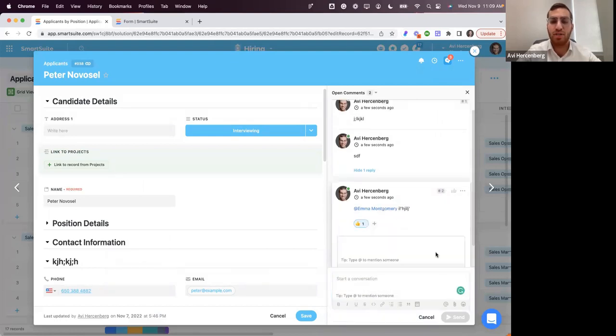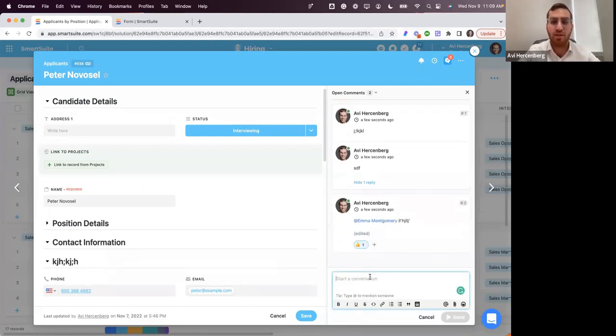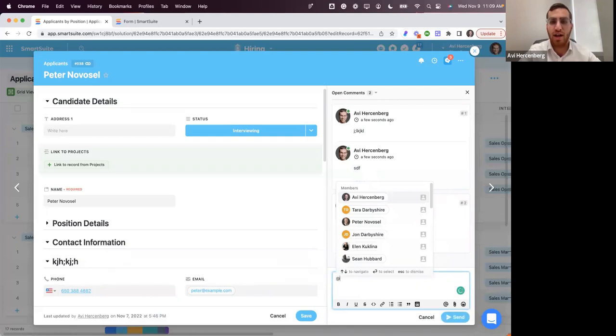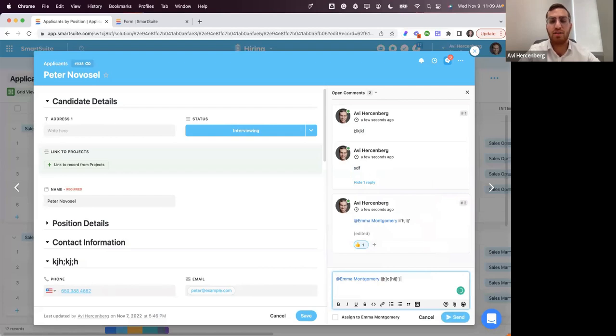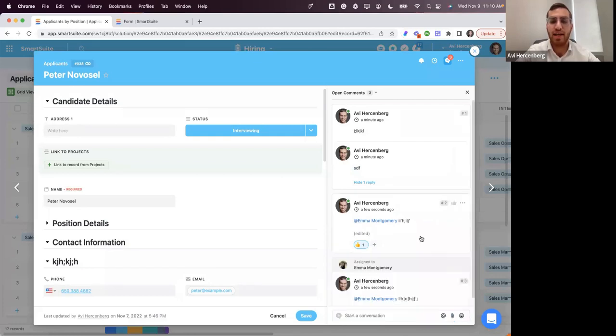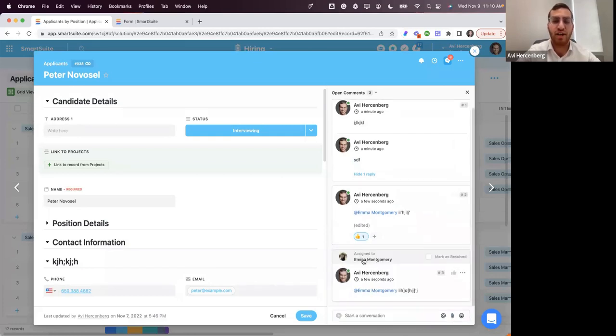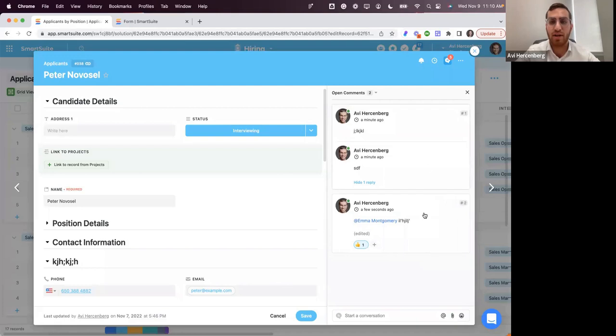Note that we're going to save the changes, and we're going to add one more record because I want to show something. When I mention Emma and I tell her something, I also have the ability to assign it to Emma. If I assign it to Emma, that becomes an action item that goes into the My Work section, and only the assignee or the assigner can mark it as resolved. So once I assign, that is not just a regular comment, but it's also assigned to Emma. And then either Emma or I can mark it as resolved. No one else can mark it as resolved.